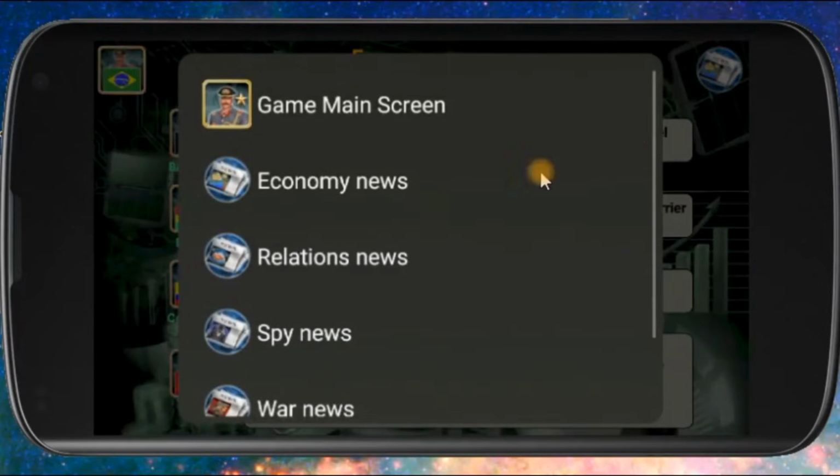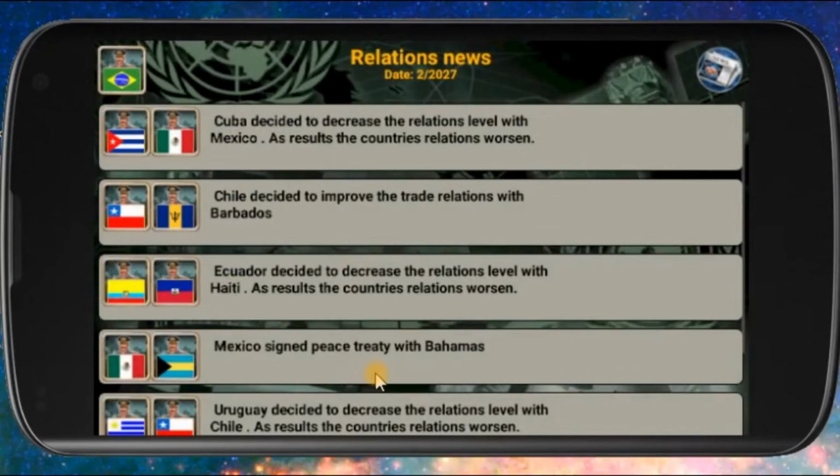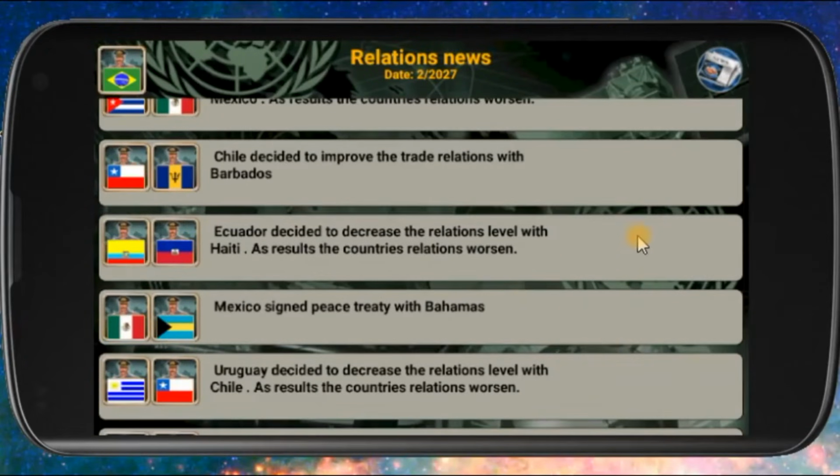If I click on the side, you can see that there is a variety of news. Economy news means technology and units that the AI buys. Relation news, if I click on it, you can see a variety of relations between countries, and sometimes here you can get offers from the AI for alliances, for improved relations and trade. So just keep watching here, and if you have the option to improve relations, just click on it and agree or refuse the offer.